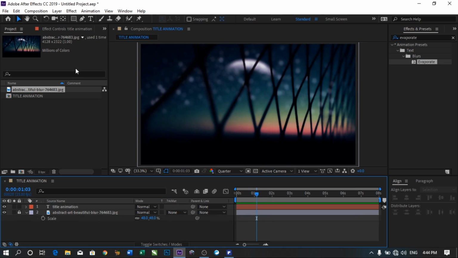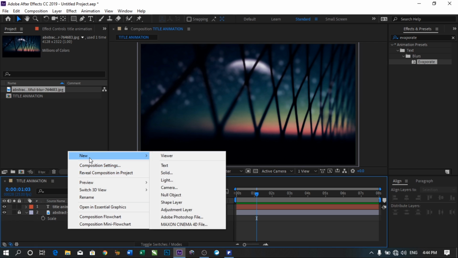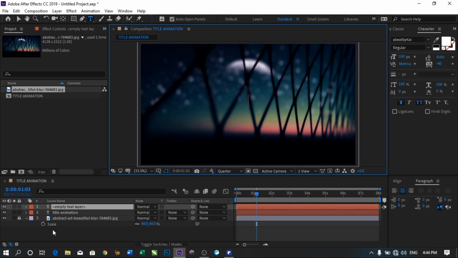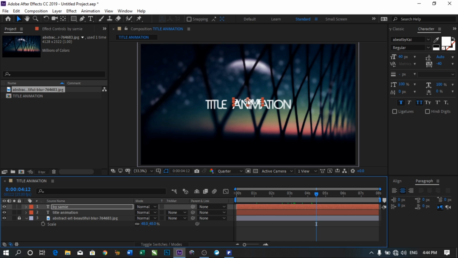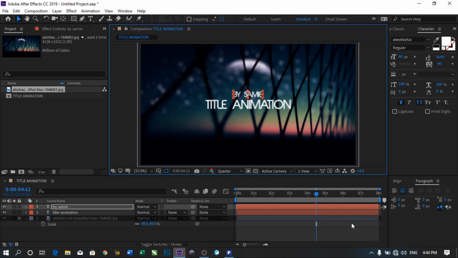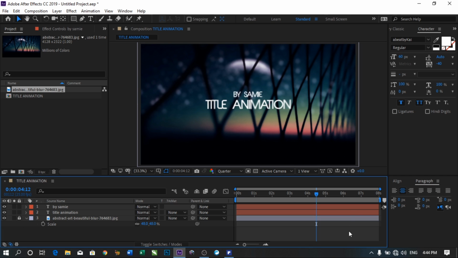Now we need to come here again and right click, go to new text. You can do it either from this side or from this side. Then type in text animation by Sami. Let's leave it as that, by Sami. Then you want to decrease it, you can come here and make it 60. Then take it above. Excuse me, and we have things like this.